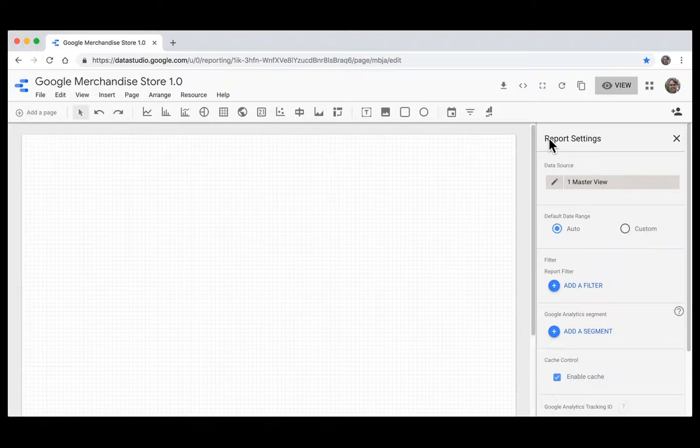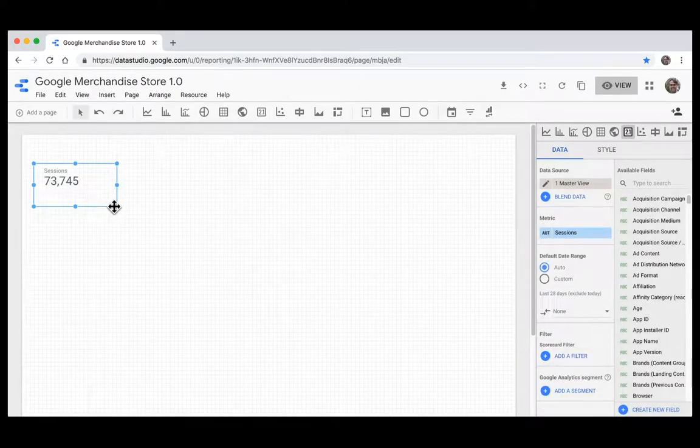And the first thing we're going to put in our report is something called a scorecard report, which is just an element that provides a number for any specific metric. So I'm going to go up here and click on scorecard. Then I'm going to draw a box where I want it to appear. And that gives me my scorecard report. Now, okay, that's my sessions, but I really want 3 of these. I want sessions, page views, and users.